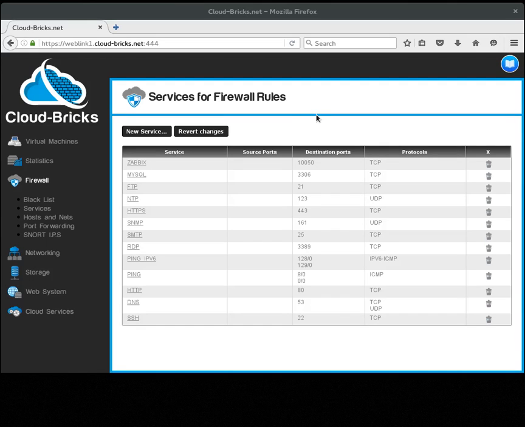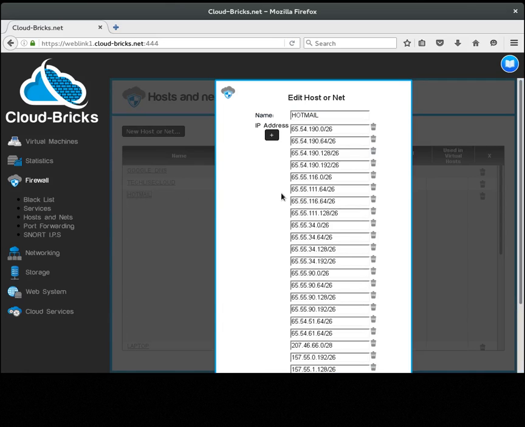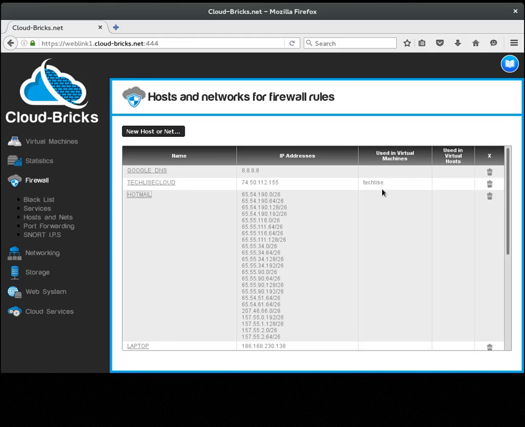Now let's see the host and nets table. Here, you may configure the IP addresses of the computers or networks you want to use to allow or deny access in your firewall rules. For example, if I want to authorize an email server to receive connections from hotmail.com, I can create an object called Hotmail with all the network IP addresses associated with that service. In other videos, I will explain in more detail both the services and the host and nets tables, but now let's see how I can use them to create firewall rules for a virtual machine.